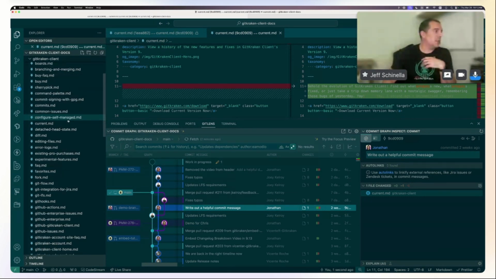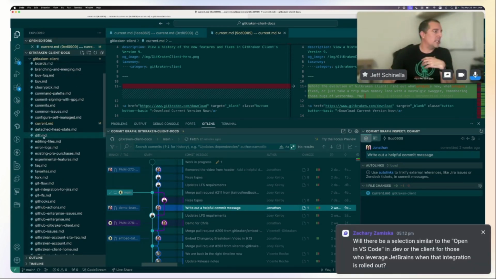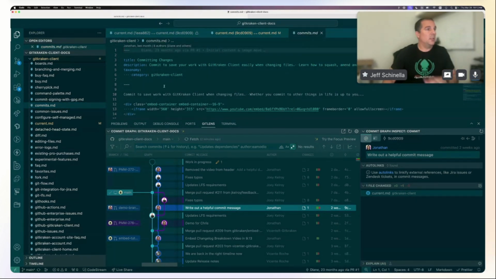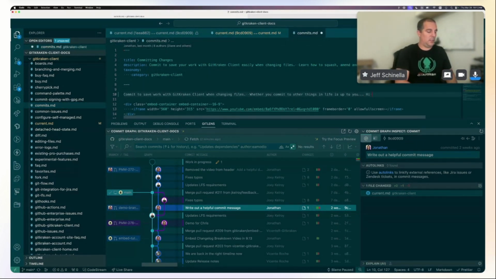But I can also really quickly include, let's just say I need to include another update on another file for this particular change.